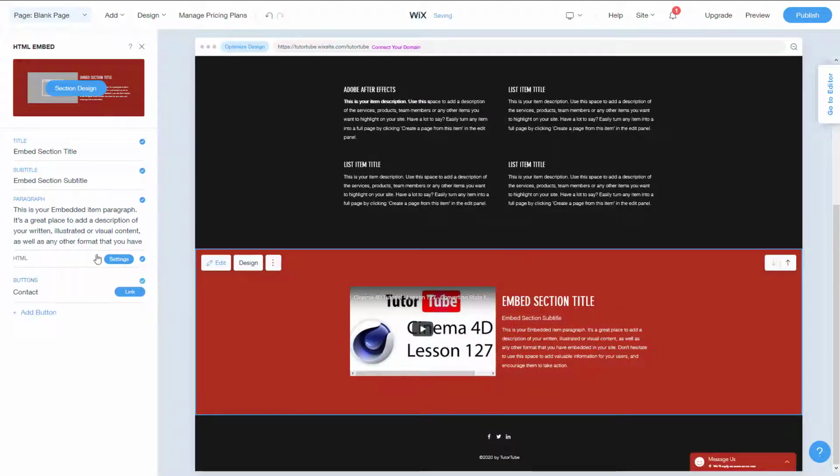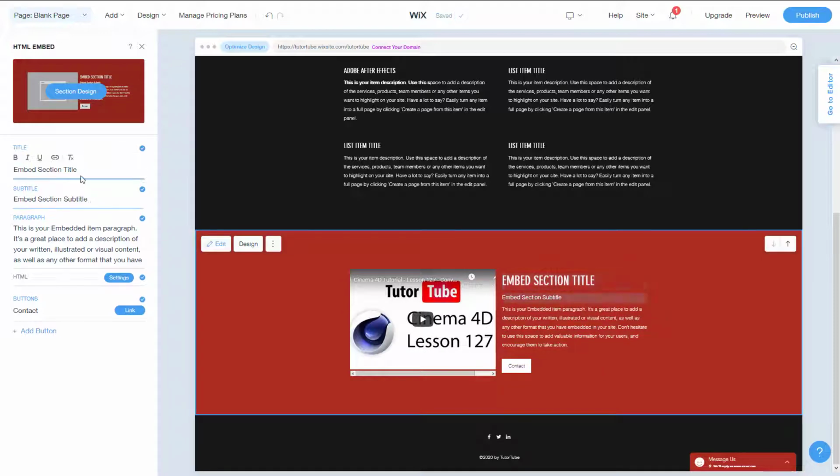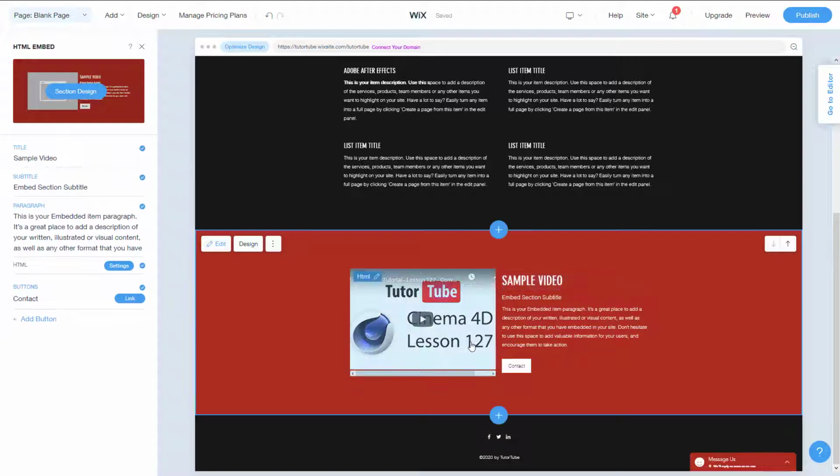So you can work around with the buttons, paragraphs, title and subtitle. You can change it out. So something like sample video, I can say something like this, and there's the embed.